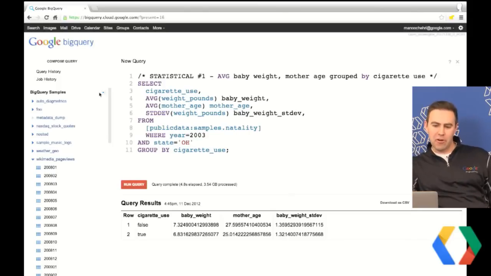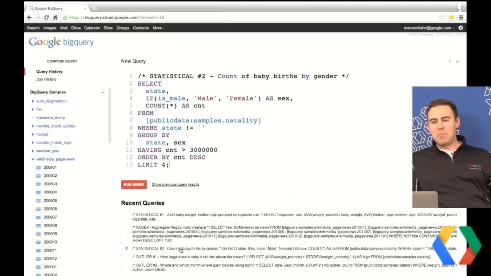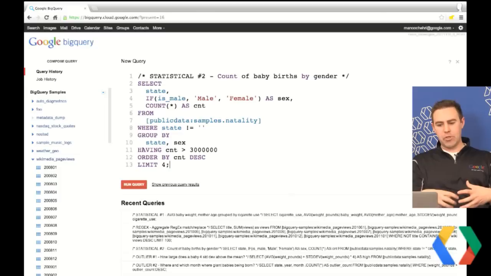So let's take a look at another statistical query. In this case, we're going to do the count of baby births by gender for large states. I've picked a number that's, I think, 3 million, so we're going to look at states that have had over 3 million births. I think there's only going to be California and Texas in this example. Here I'm highlighting another interesting function, and that's HAVING. HAVING is like using WHERE in a normal SQL clause, but here we're looking at the aggregate result. So I'm going to say, give me the count of baby births by gender, having a count over 3 million. Let's run that.